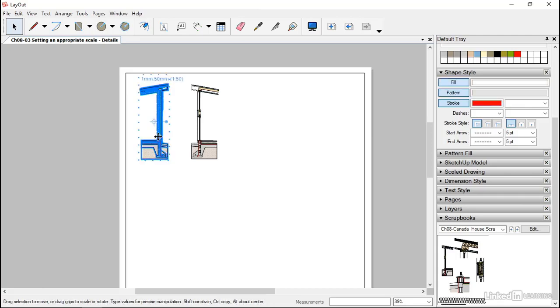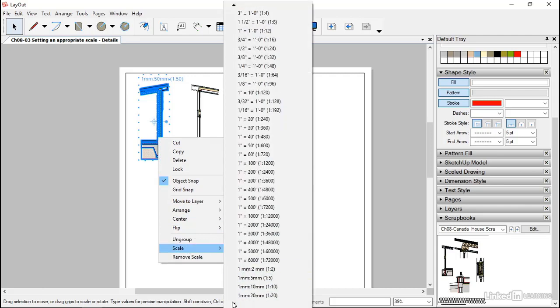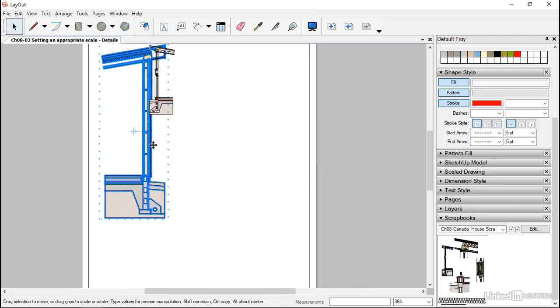Okay, so I'll just do that, right click, and then go down to scale, and I'll set mine at 1 to 20. And you can see it's much, much bigger. But my details that I'm going to use to call out this information are going to be 1 to 10. That should give me enough information to show all of the interesting and intricate little flashings that we have and the trim elements that we have.